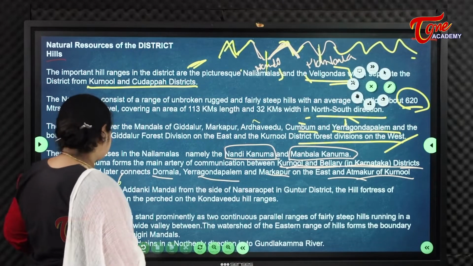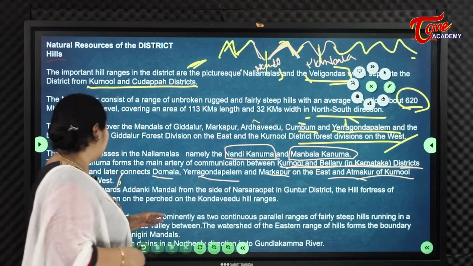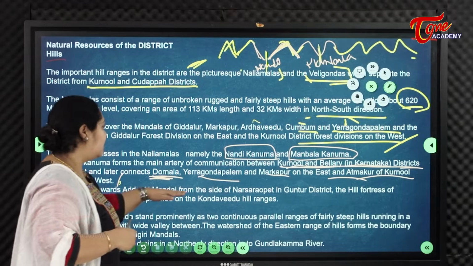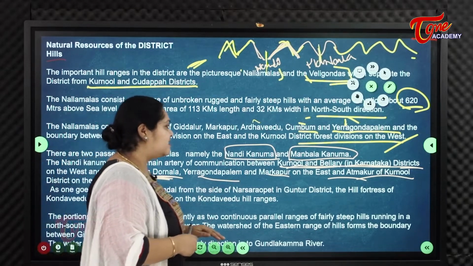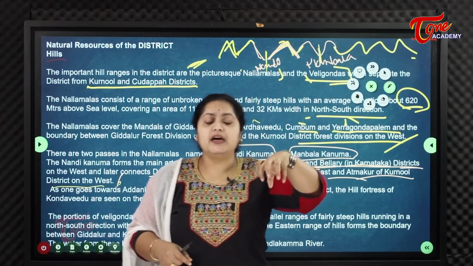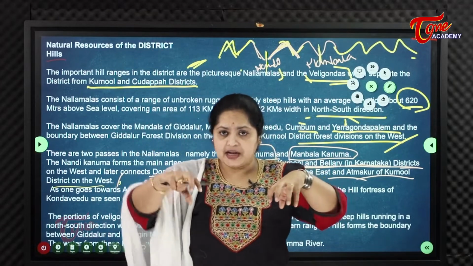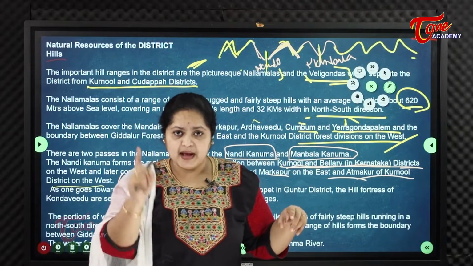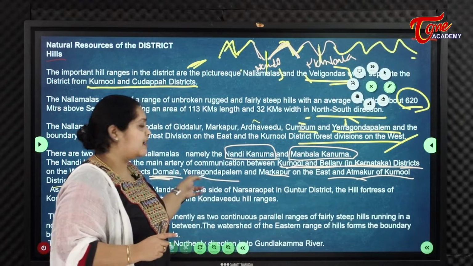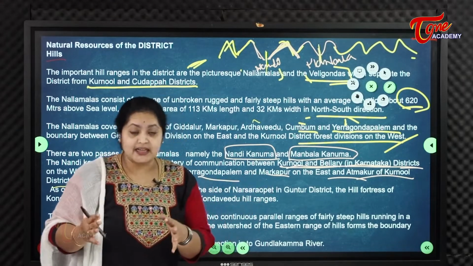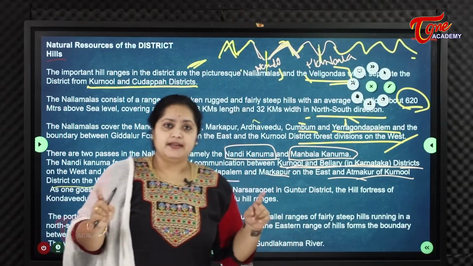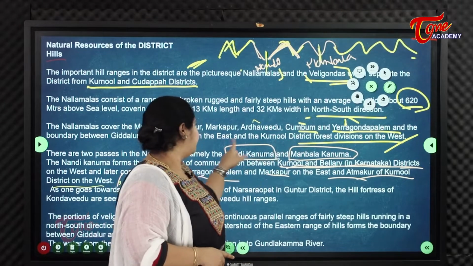And next coming to Manbala Kanuma. Manbala Kanuma connects Dornala, Yerragondlapalam and Markapur on the east, and Atmakuru of Kurnool district on the west. Means three mandals of Prakasam are connected with Kurnool district by this Manbala Kanuma. So it connects two districts.